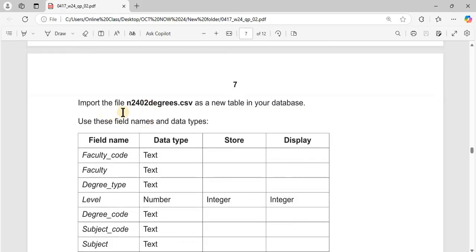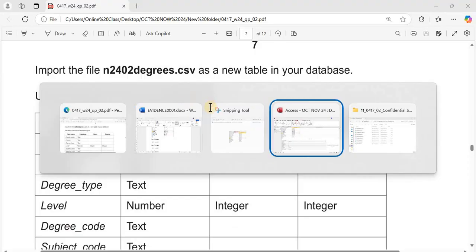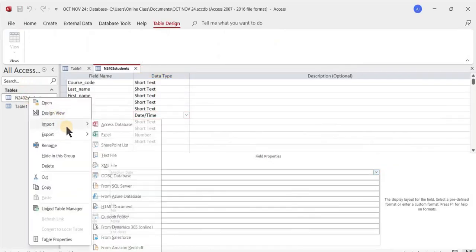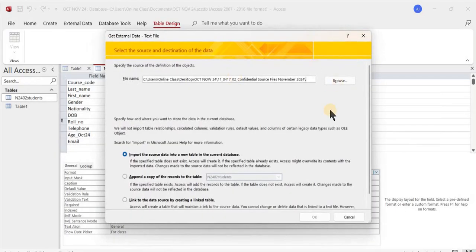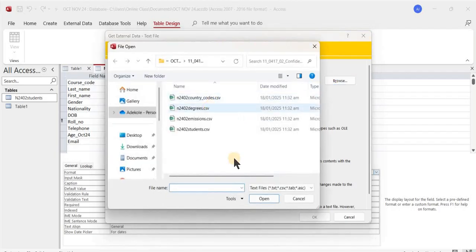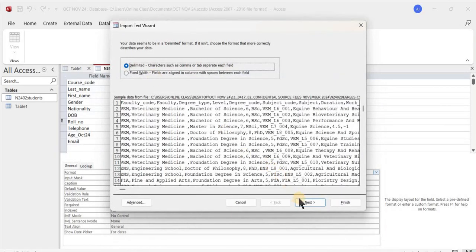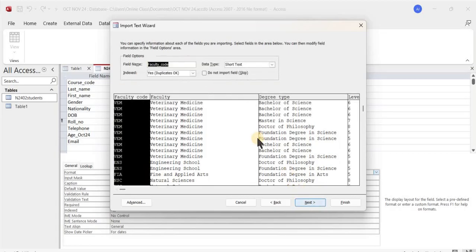Now the next question says import the file N2042 degrees.csv as a new table in your database. Okay, so let's go back to import another table. Right click, we want to import, and I'm going with text. Let's browse. We're going to be taking degrees, so this degrees, open. Okay, first we have that selected, then we want to pick on this to ensure the data type.